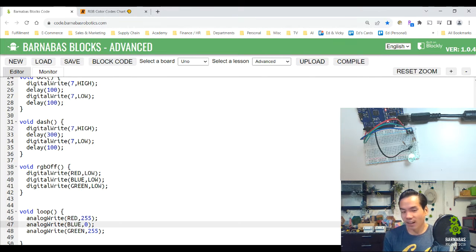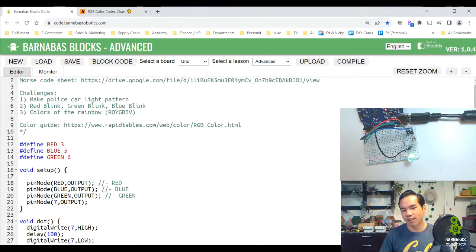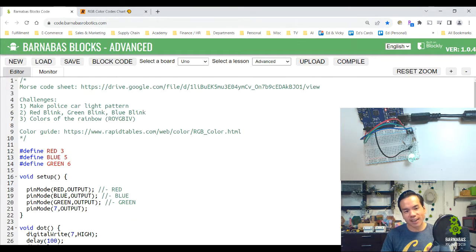All right, so I added another thing. I wasn't planning to go through the analog thing right away, but I think it's fun. Now, go ahead and try it out. The first thing is the police car light pattern. I think that one will be easier than the red, green, red blink, green blink, blue blink. I think it's not too hard. And then the rainbow will be a bit of a challenge, but I think it might be fun too.